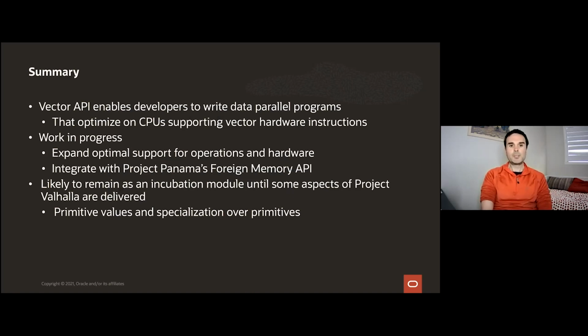I would like to see integration with Panama's foreign memory API as well. So the examples we showed loaded values from Java arrays and stored values back to Java arrays. But if you're working with off-heap memory, perhaps interacting natively, you want to load and store from native memory. And the way we do that today is through direct byte buffers in Java, but there's a better API coming, and it's already incubating in Java 16, that's Panama's foreign memory API, and we would like to leverage that instead of using byte buffers. So we'll see how we can enhance the API to load and store to Panama's foreign memory API.